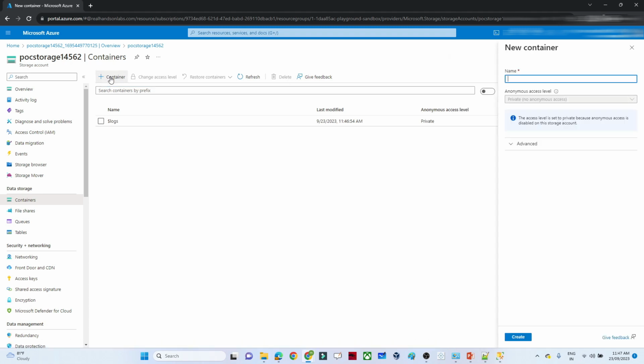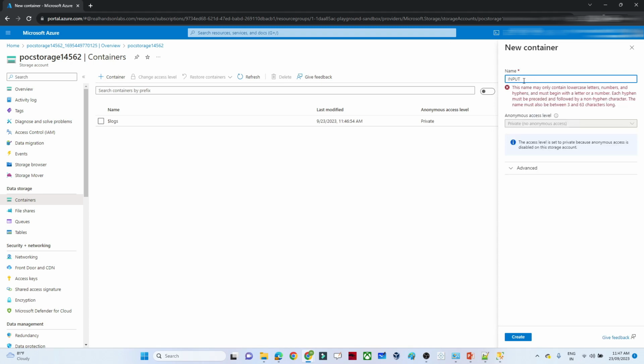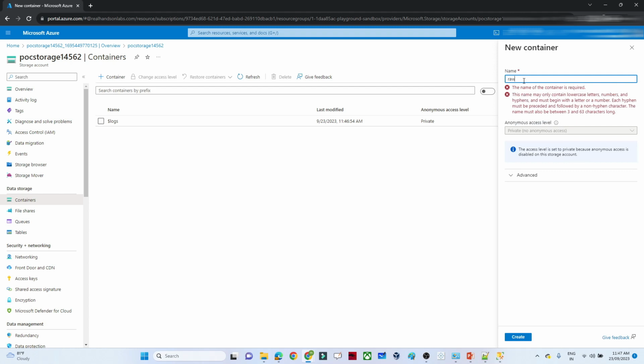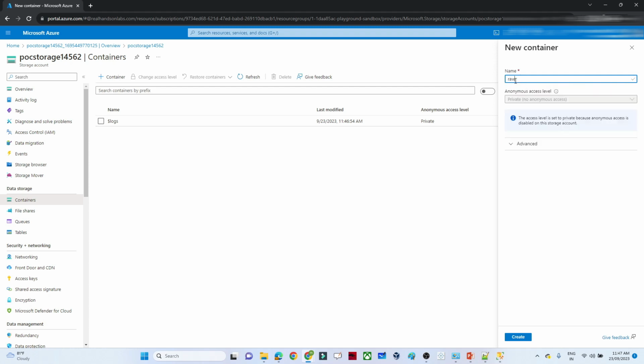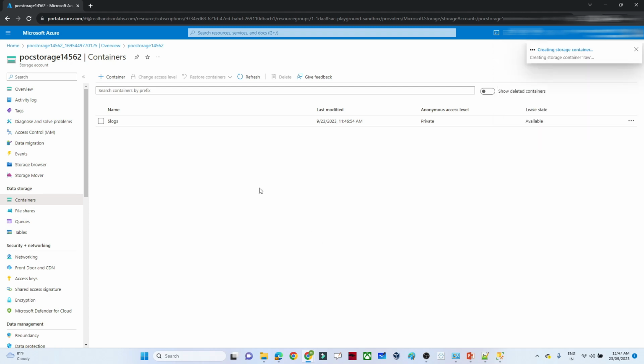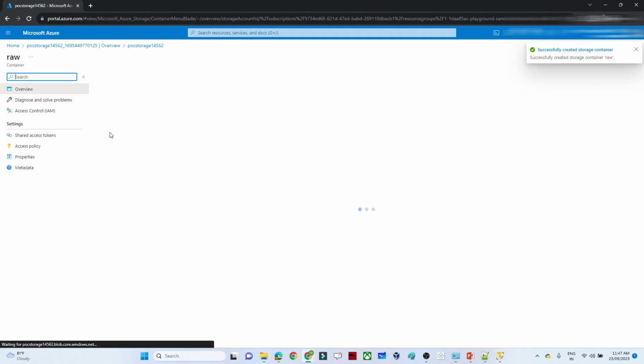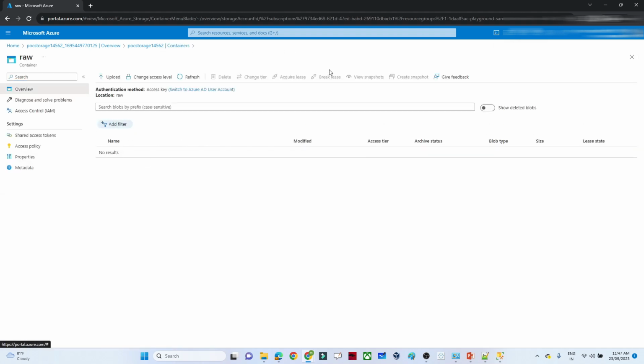In this particular container we will store our data from SQL Server. I will give the name as input container, or I will give the name as raw, so this is the raw file container. Click on create. A container is nothing but a kind of folder which got created, and as of now there is no file available here. Once we develop a pipeline, we will move data from the on-prem SQL Server to this particular location.